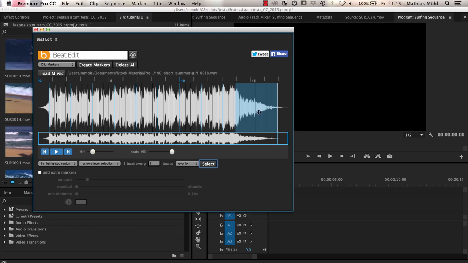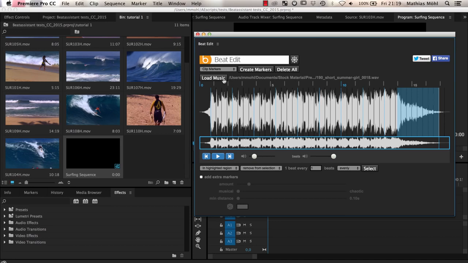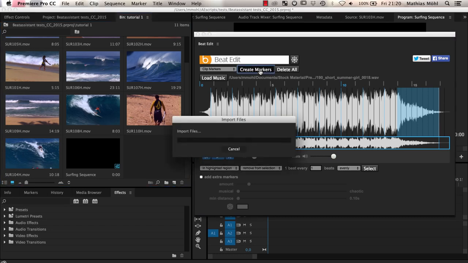To create more variants, you can also select the beats more randomly or even add extra markers that are not located at beats, but which are still rhythmically relevant locations. But we are going to cover this in a separate tutorial. Now let's bring our beat information in the Premiere Pro timeline. Beat Edit can generate 2 kinds of markers, clip markers and sequence markers. Let's first choose clip markers and click Create Markers.